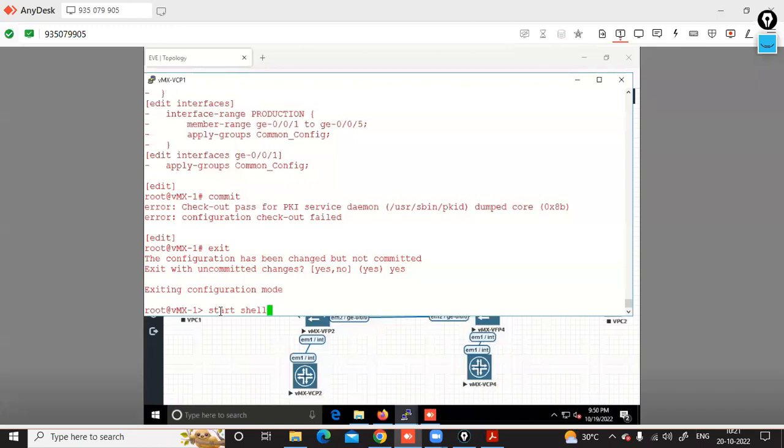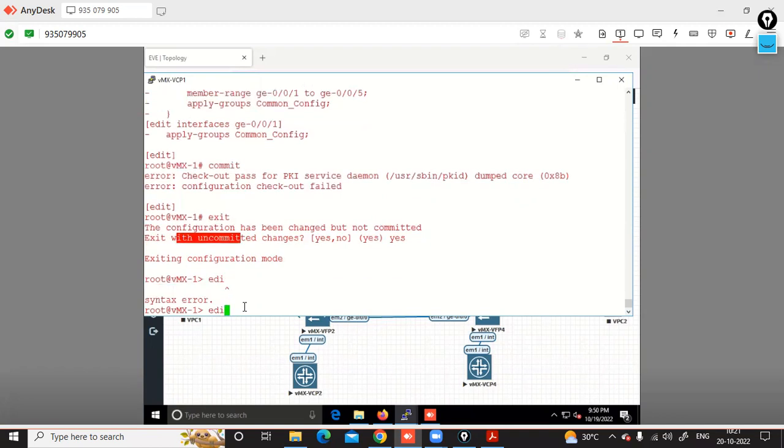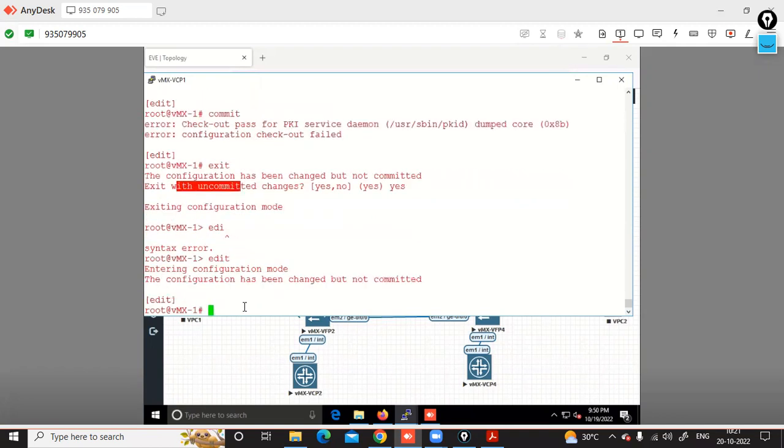You tell me. The doubt is, see, that uncommitted configuration, it is still there. It will be available. Yeah, it is there. See, exit with uncommitted changes. Now if you want to go back, it will tell you there are some changes which have to be committed. What do you want to do about that? So now the configuration has been changed but not committed.